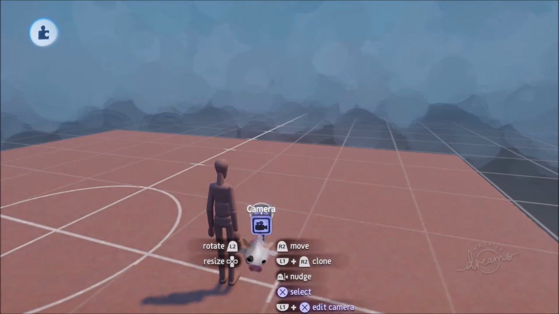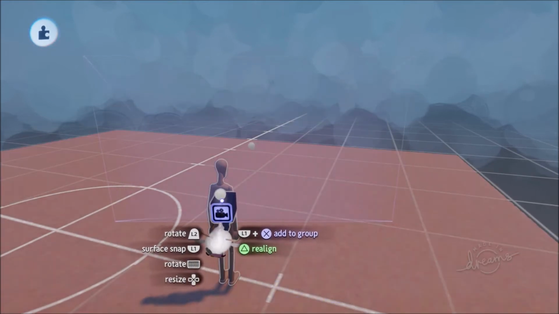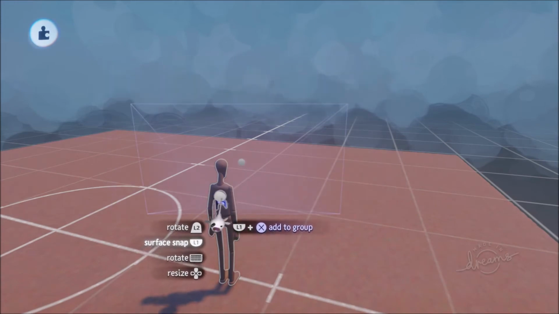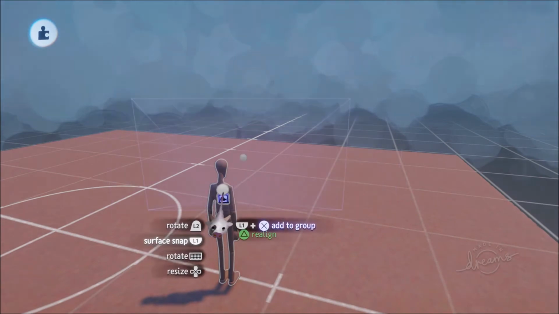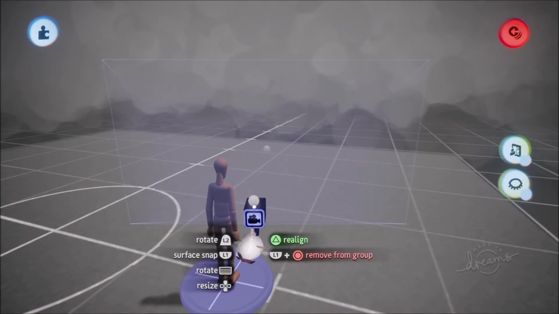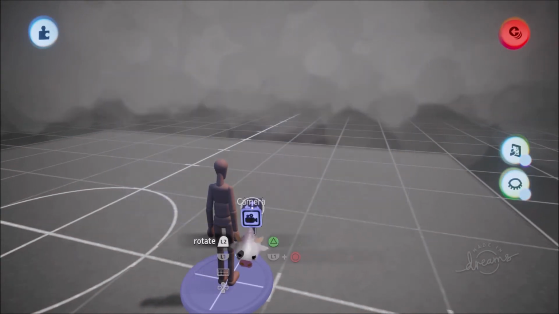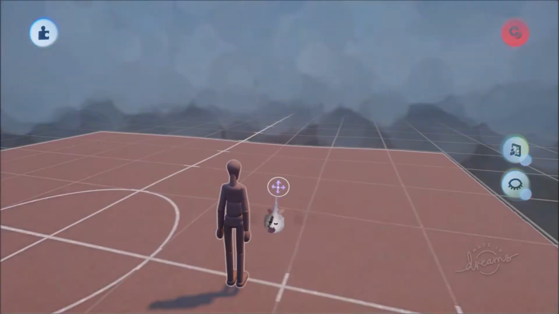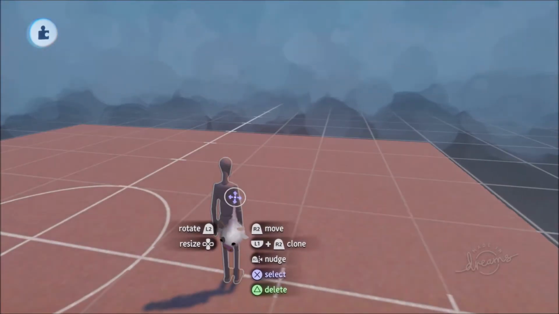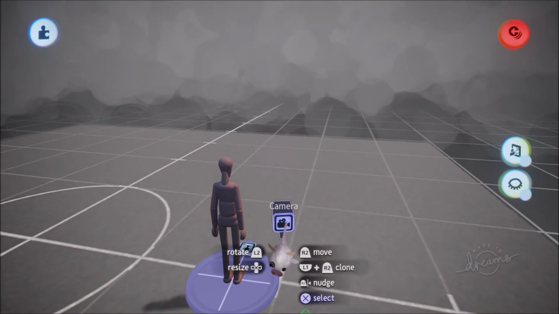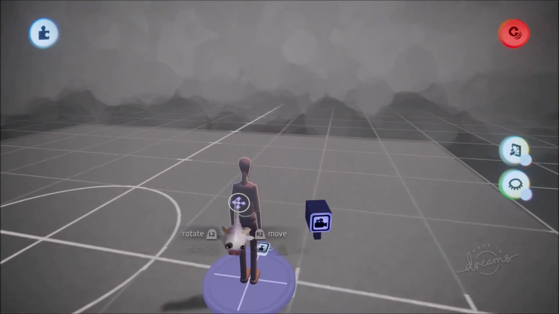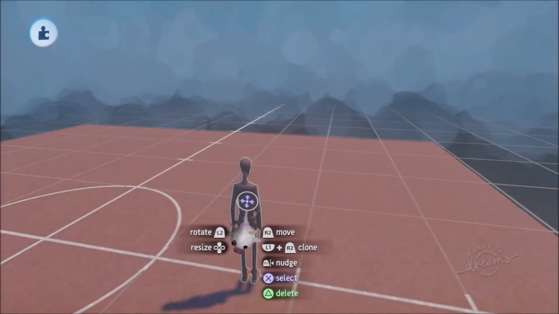Then we're going to select it with R2, go over our puppet, press L1 and X to scope into it. And now we're part of the puppet group. It's important to make it part of the puppet group, and now we can go back out again, because when your character moves, so does the camera.